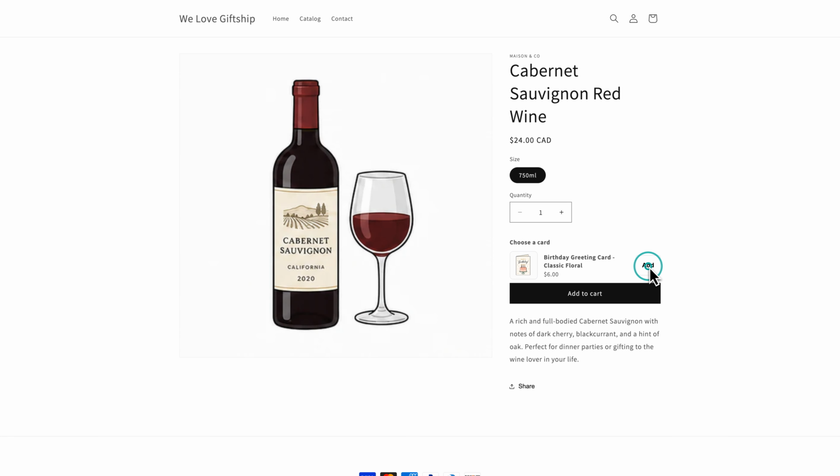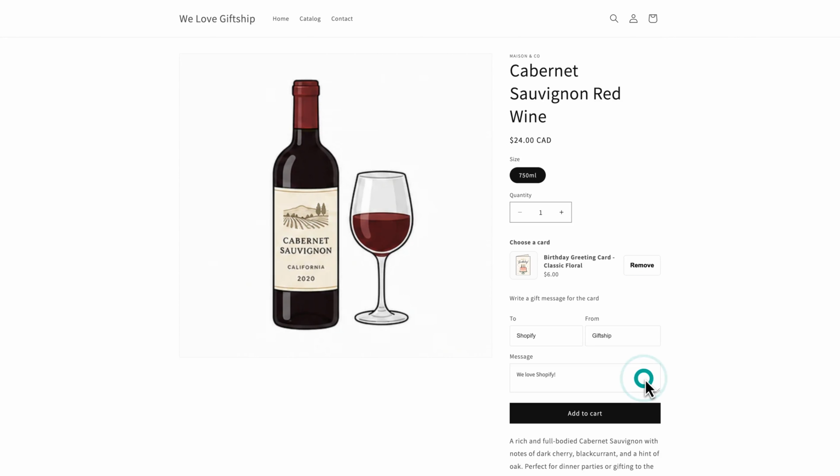Upsells are also a great way to charge for gift wrapping or a premium gift message. Using Giftship's display rules, show or hide other blocks, like a gift message field or even a gallery of wrapping paper, based on whether the customer selects the upsell. We cover more Giftship use cases in other videos.